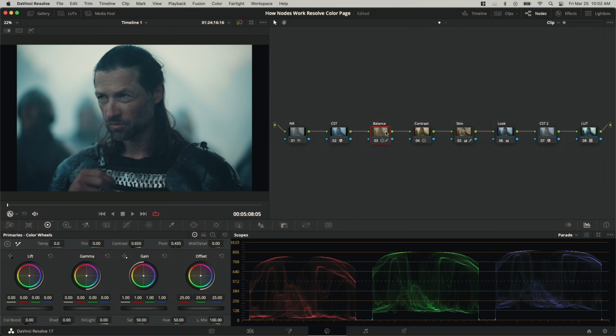A great way to think about node workflow in DaVinci Resolve is almost as an organizational tool. The great thing about it is it's so easy to see what you're doing to each node, and if something were to go wrong, if you went too far, then you can easily just redo that correction, redo that adjustment.